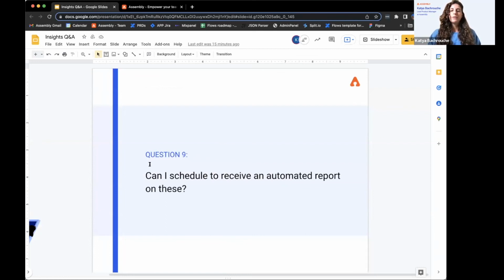Can I schedule to receive an automated report on these? This is a great feature suggestion. We do not have an automated report for your flow data yet. That's something we could certainly think about. And if any of you have any thoughts on what you'd like to see in this report, like, do you want to see the completion rate? Do you want to see a summary of the data? Do you want to see all of the things? We can certainly construct this.